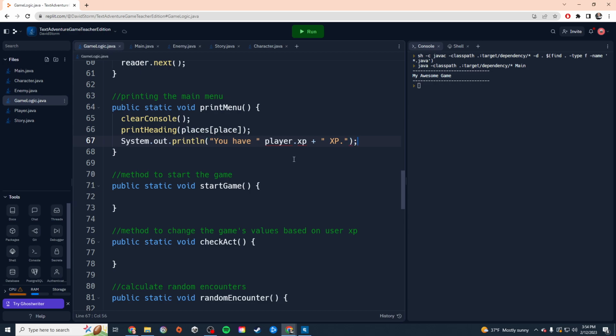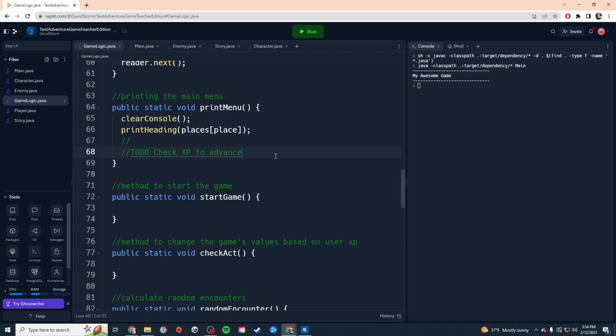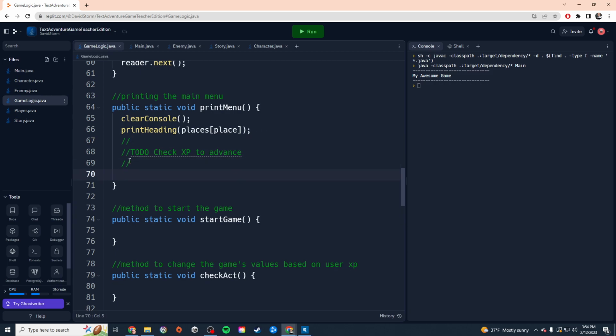Okay. Now, this is going to be mad at me because I have a player. I've instantiated the player. I don't want to create the player yet. Let's go ahead and let's ignore this part first. Let's just put in a to do. Check XP to advance. And for to-dos, I like to put a comment here, so it's easier to see that there is something there to do.